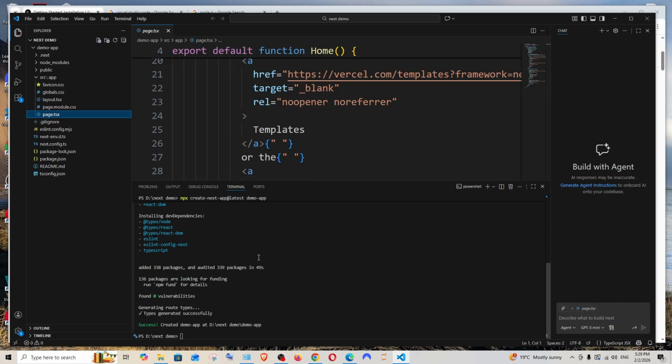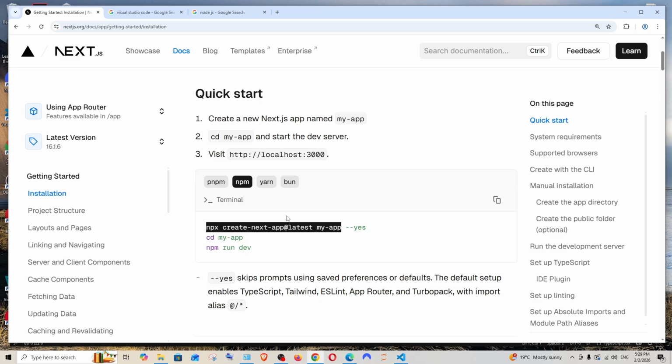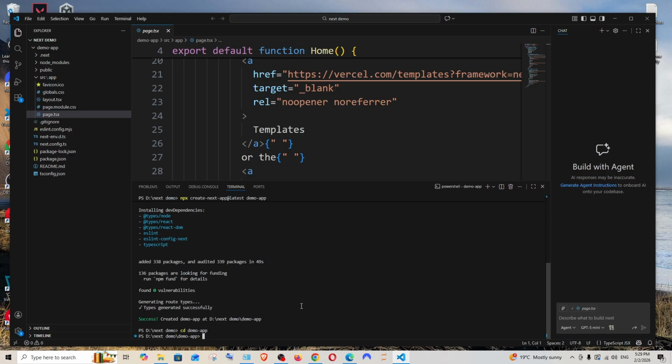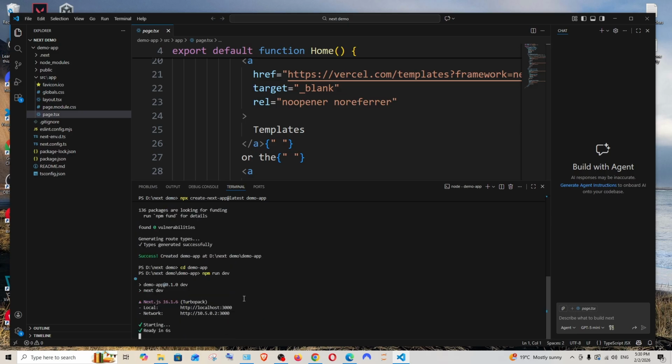Next, we need to run this project. For that, we have the instructions here. We need to cd into the particular folder or project name and run the command npm run dev. So let's go here, cd space demo-app, and run the command npm run dev. And the app is running now. It's at localhost 3000. Click the control key and click on it. This will open it in the default browser.